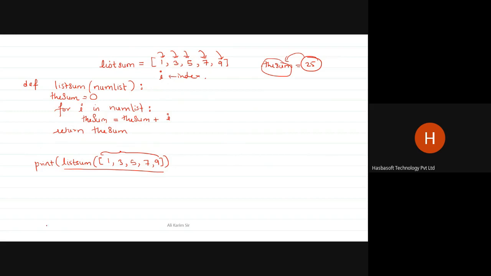So what happens inside this: you have initialized sum with 0, and I is pointing to 1. As soon as you come here, you have 0 plus 1, so the answer will be 1. For the next iteration, it will be 1 plus 3, and we get 4. For the next iteration, it will be 4 plus 5, and then you get 9.